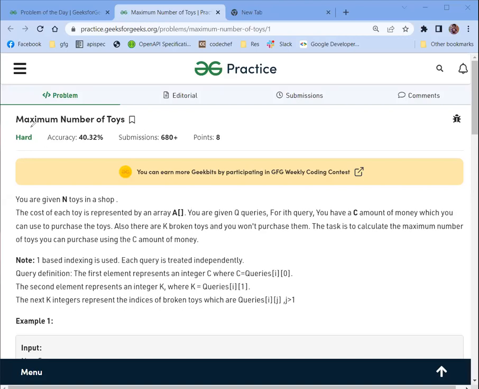So today our problem is maximum number of toys. Okay, so what's the question? It's basically a hard question. You were given n toys in a shop. The cost of each toy is represented by an array A.